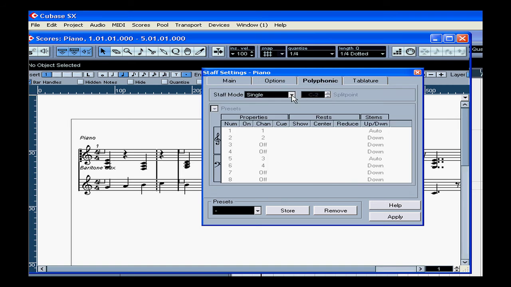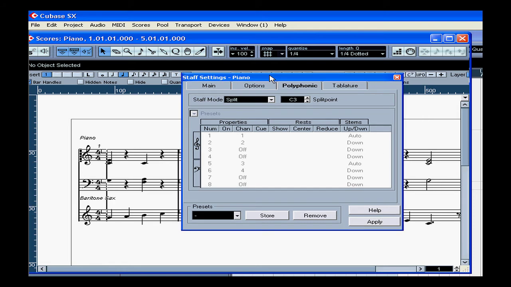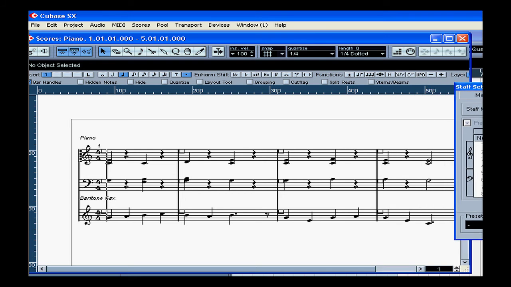Now select the polyphonic tab. From the staff mode drop-down menu, select split. Cubase will split the score at C3. And so now we have our treble and bass clefs. Click apply. The piano line looks pretty good.